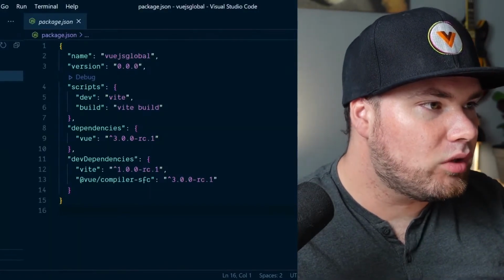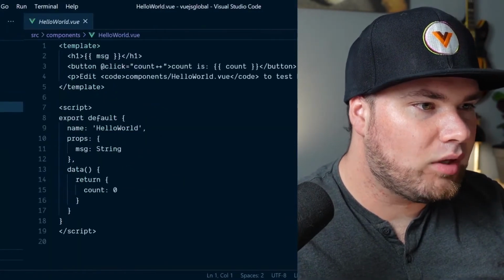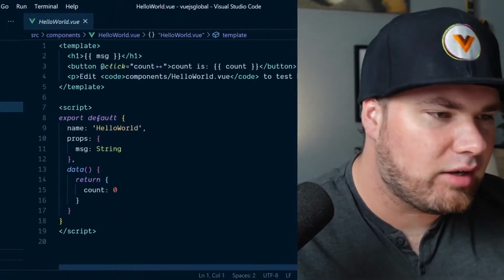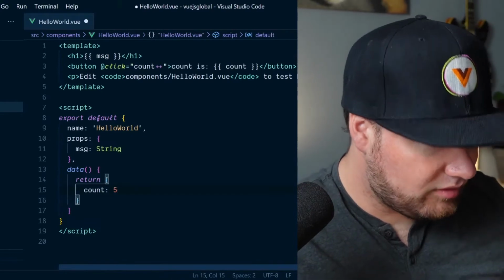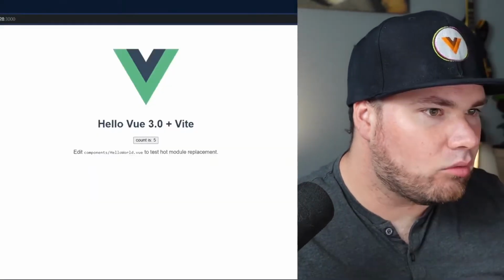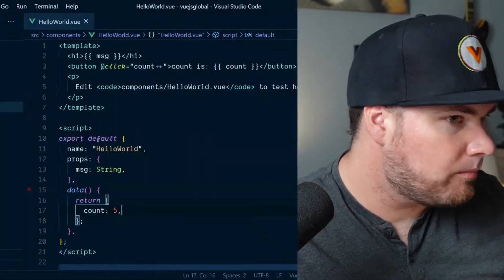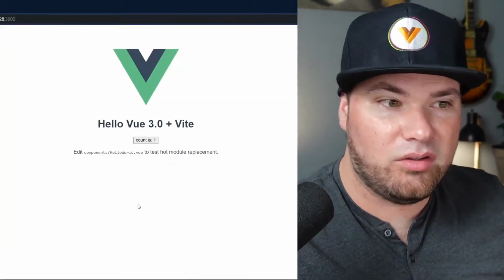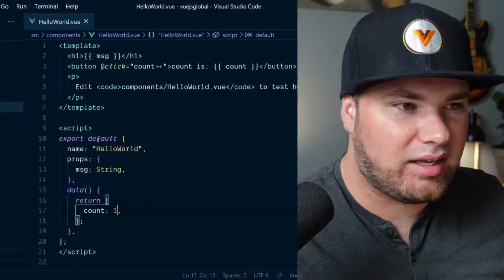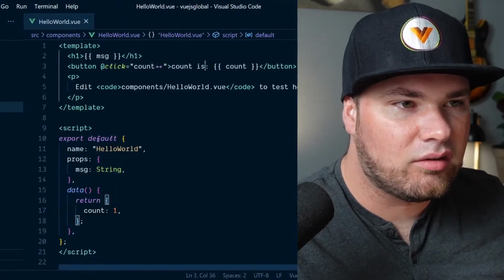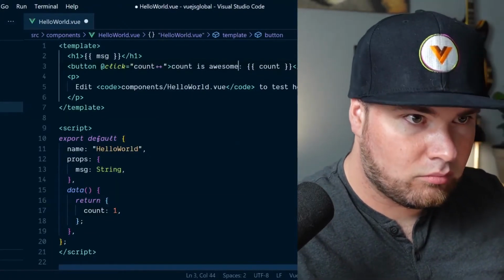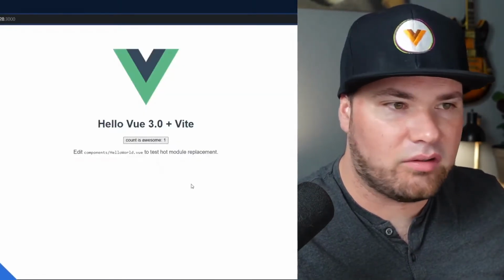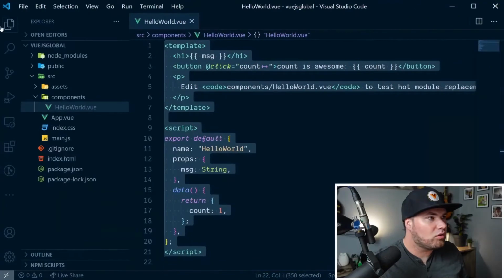So of course we have a component, HelloWorld, and we have a counter. How about we set the counter to start at 5? Save. We go back to the browser. Oh, there it is on 5. Let's start it on 1. Oh, you see how fast this is? It's like it's near instant. Awesome. So saved. Oh, there it is. I can almost not show you how fast it is.